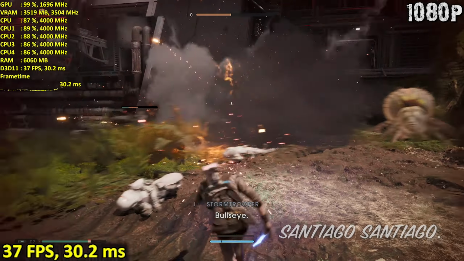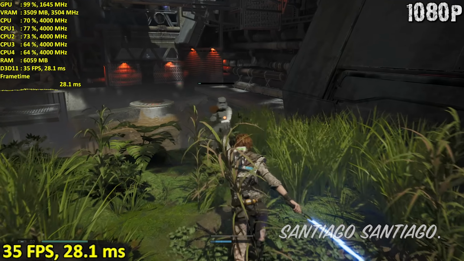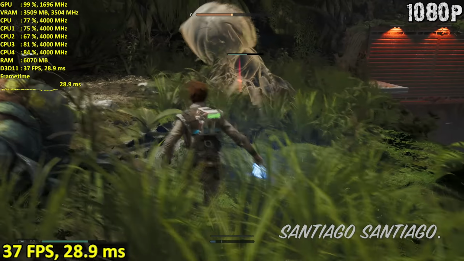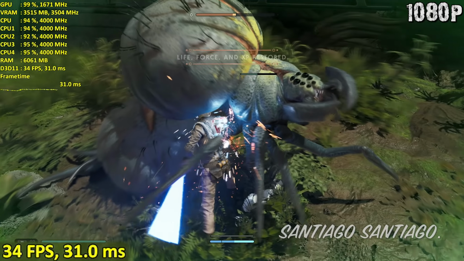On the CPU side though, it's a different thing. A quad-core CPU is enough to maintain 60 frames per second in most cases, but there are tons of stutters when going to new areas. You'll see that in the video.